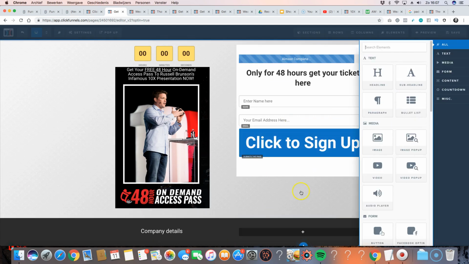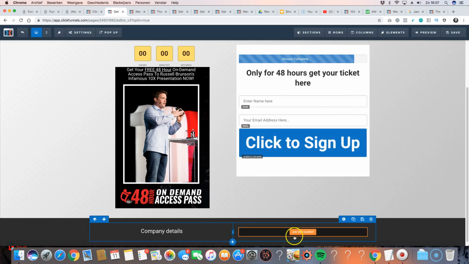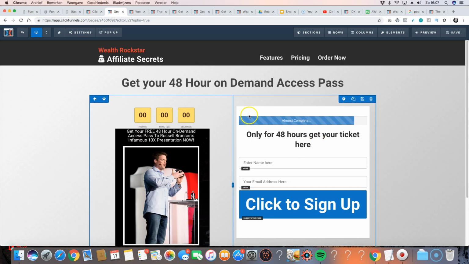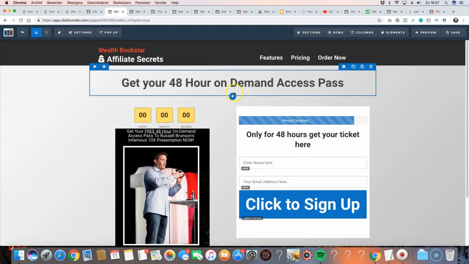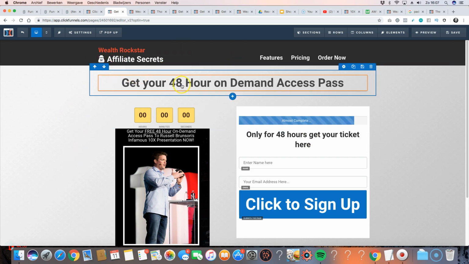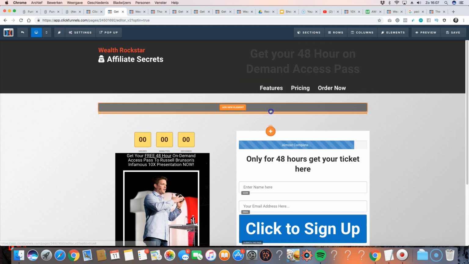So, company details. Let me see what else we can add. We can add audio players. I didn't actually want to add this here right now, but check out all the options in ClickFunnels. Walk around, download this page, and just try moving stuff around and see how it goes and how it looks.